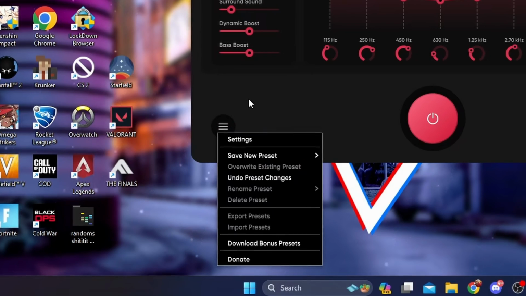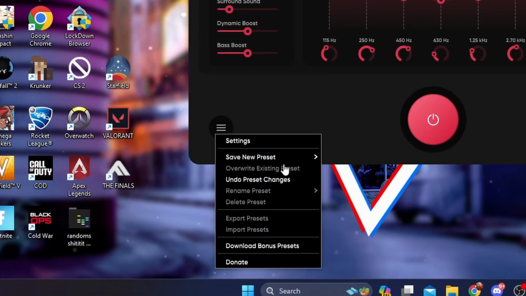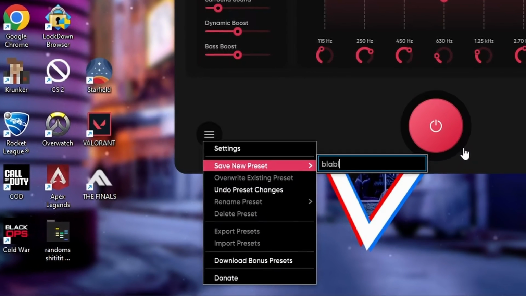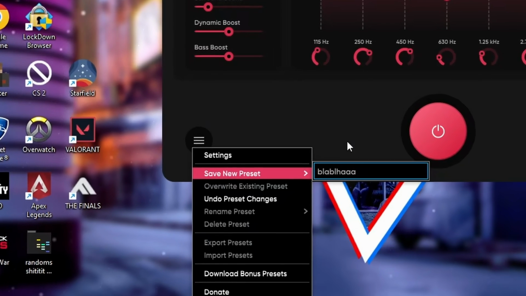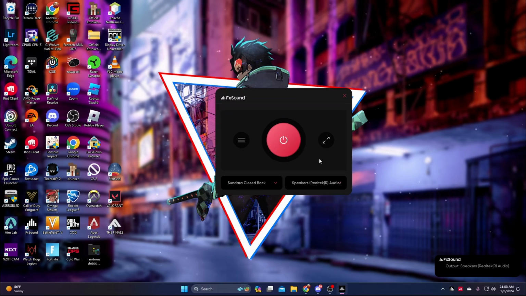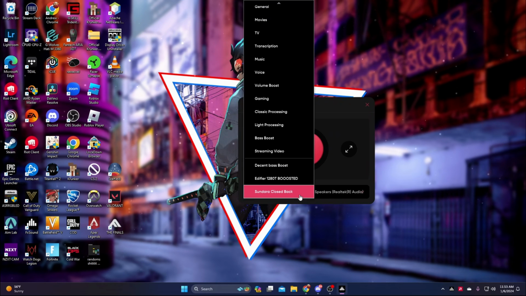On the bottom left hand side, you have a hamburger menu, and from there it shows you the settings, ways to save a preset if you customize the 9-band equalizer, and many other options. On the bottom right hand side, you're able to control the size of the window, and personally I like to leave it at full size just in case I need to change something in the equalizer, which is very easily accessible.